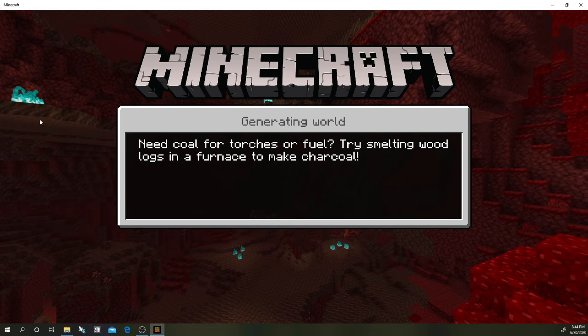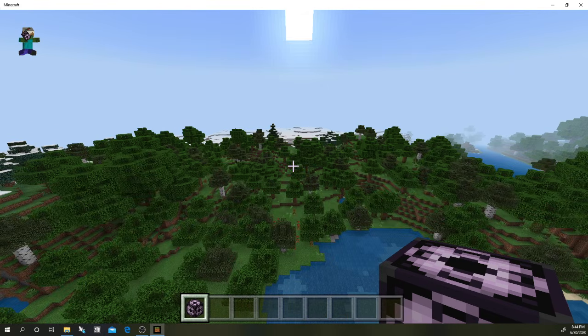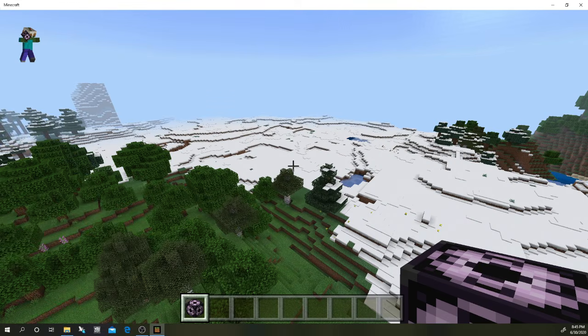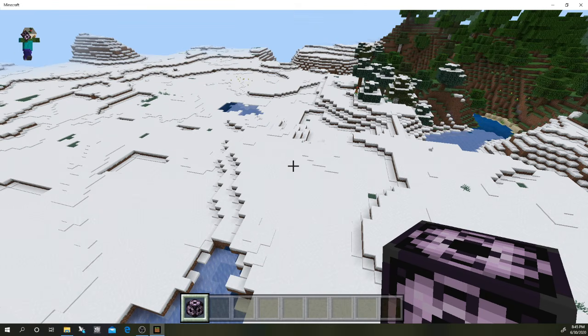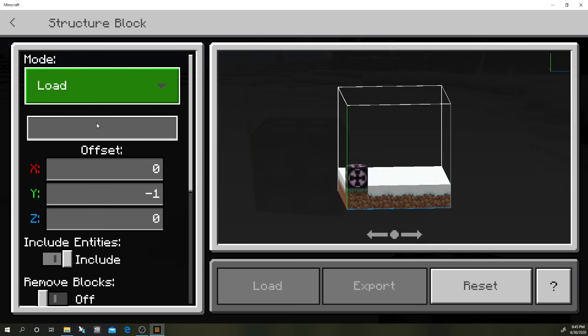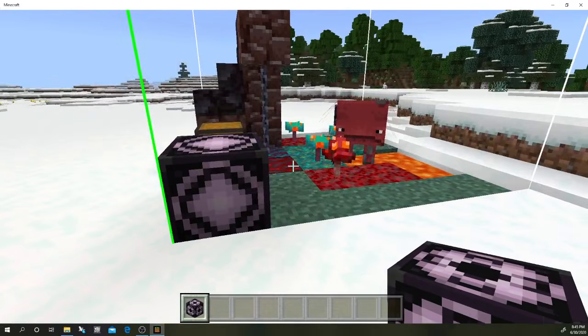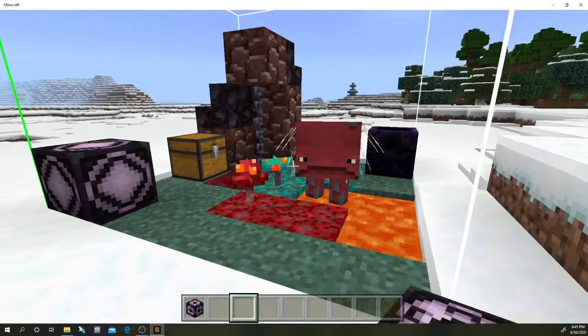There we go. And you can rotate and do all sorts of really cool fun stuff. So let me just kind of go off a little bit. There we go, some snow right there. I'm going to come over here so that way I'm not in the trees and stuff and it just breaks and things like that. So let me just summon this in, kaboom. All right, so all you got to do is click on load and just type in nether stuff. Just like so, and click load. There you go. Boom. Loaded it in.